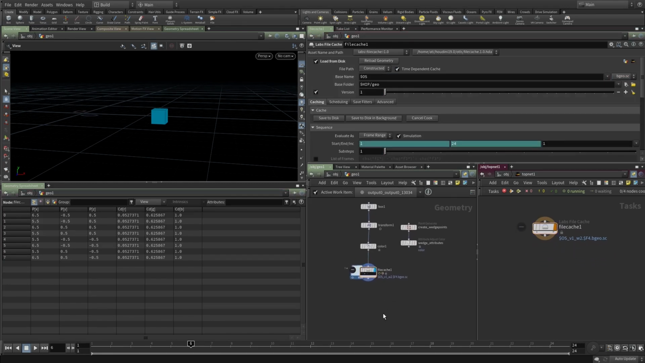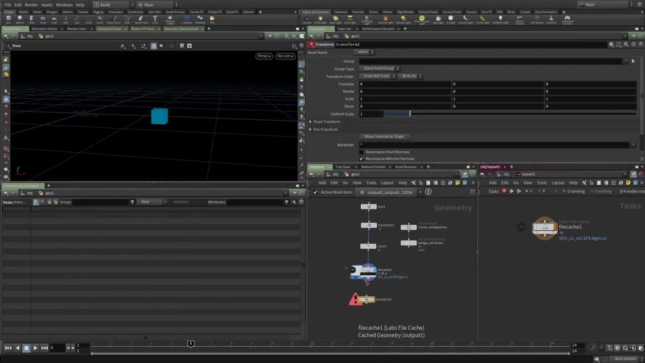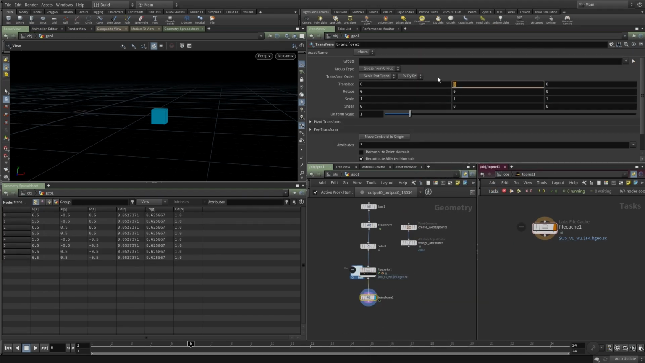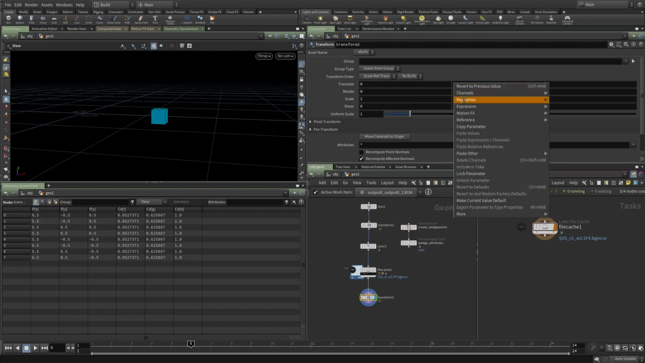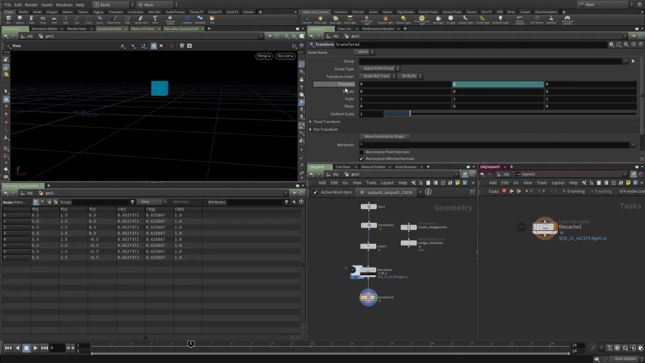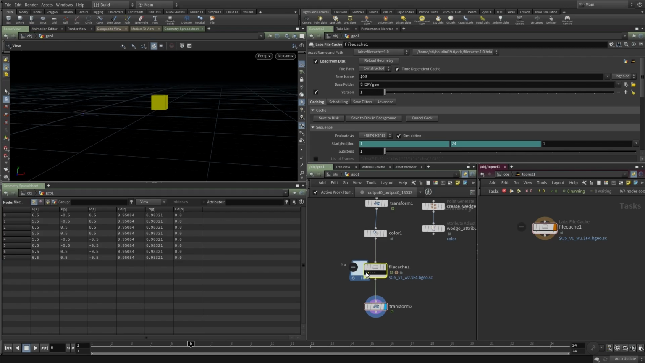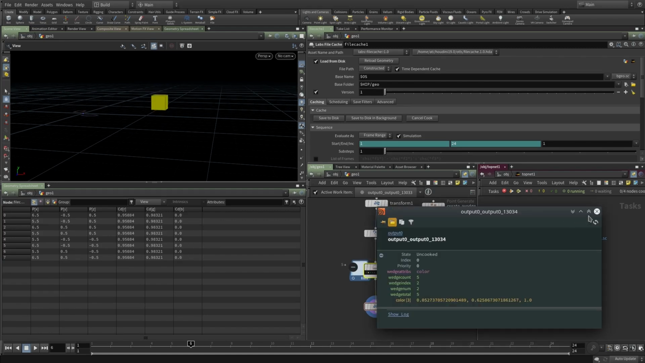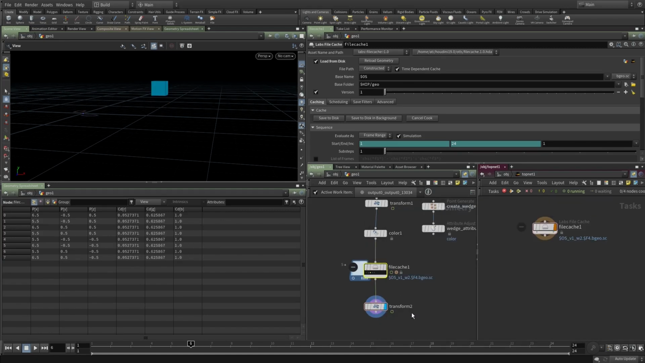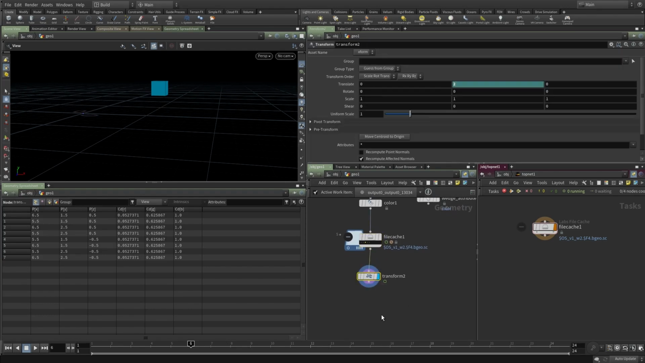And then I will just put down a transform sub here. What I will do is, I actually have a really handy expression put in here, which is set to wedge index. And then I can immediately see how each different wedge just moves up based on that wedge index number.